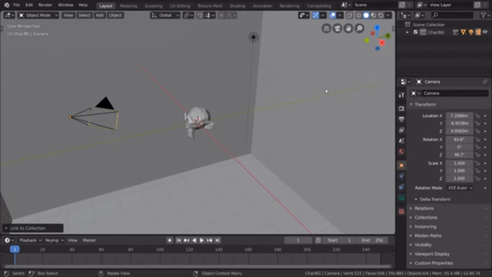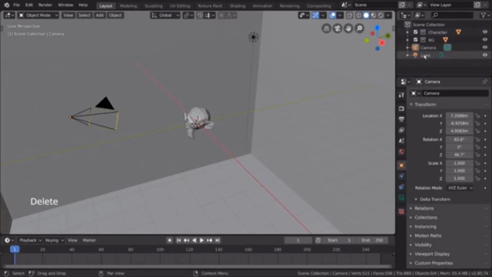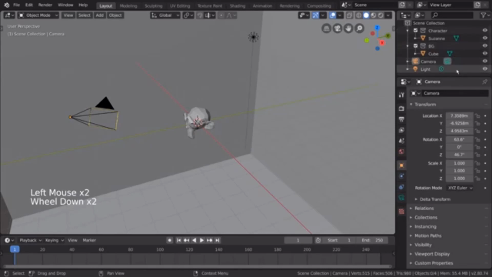Now, let's say for whatever reason, I want to delete this car/BG collection. Deleting a collection does not delete the objects within the collection. For example, if we select the car/BG collection in our outliner and hit the delete key, the collection is deleted, but the objects within the collection are moved outside of that collection.